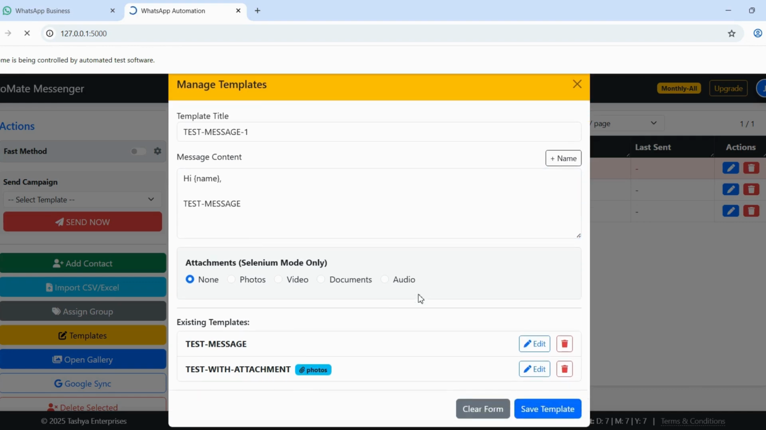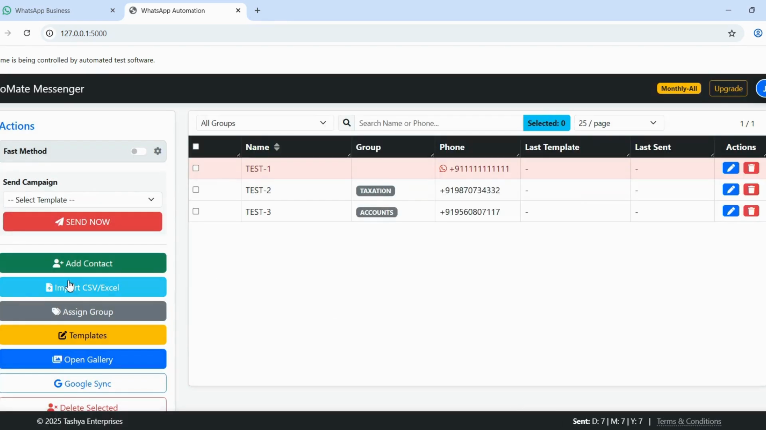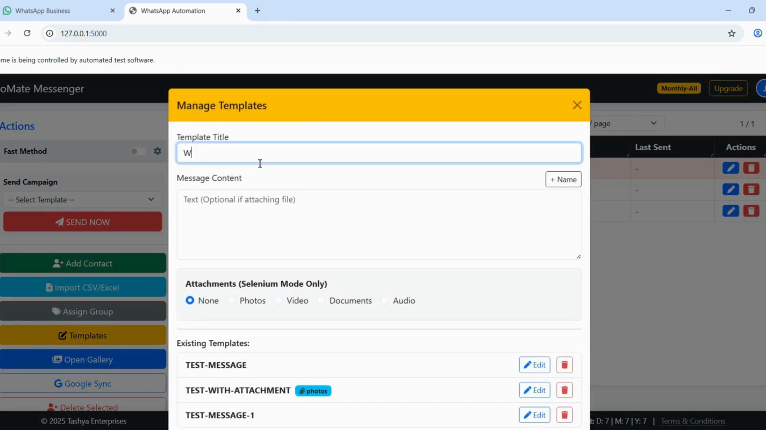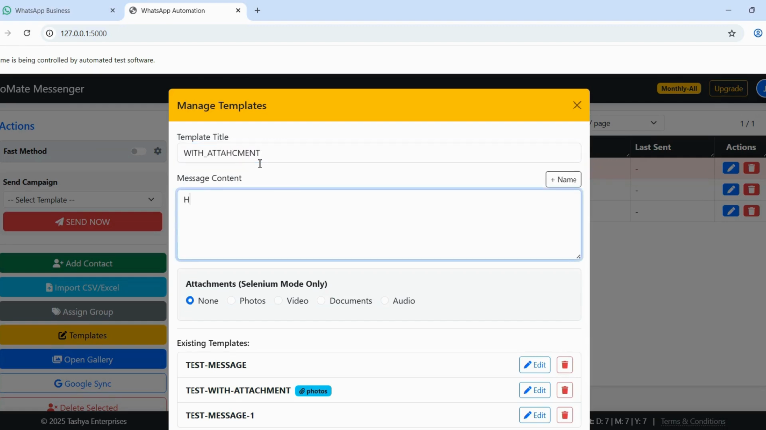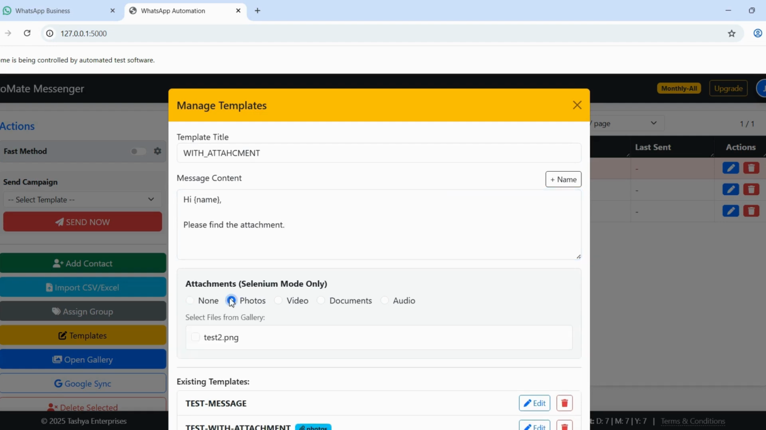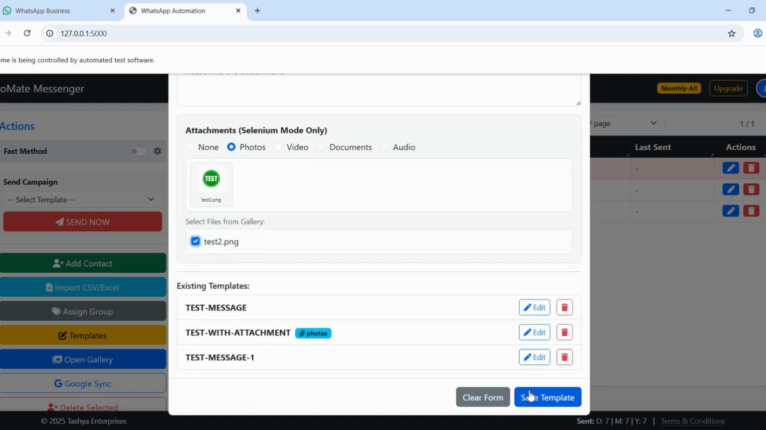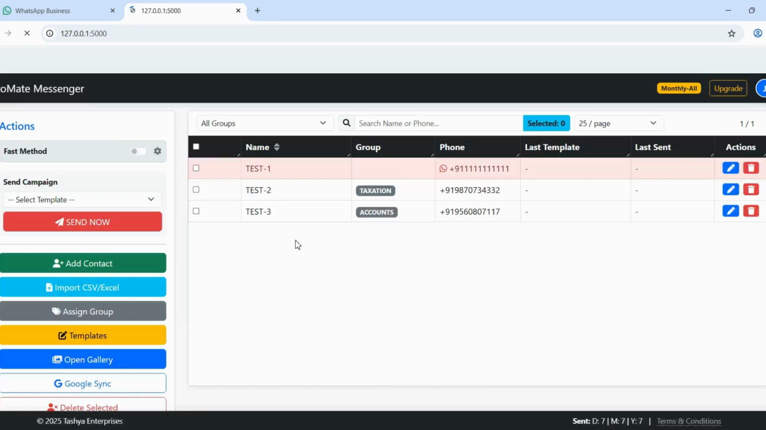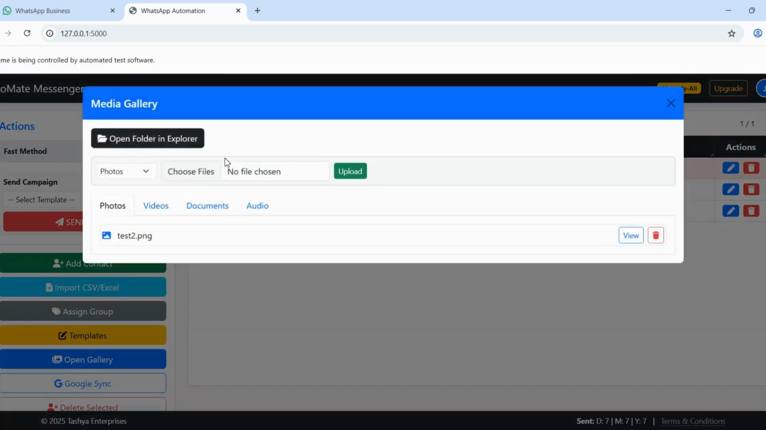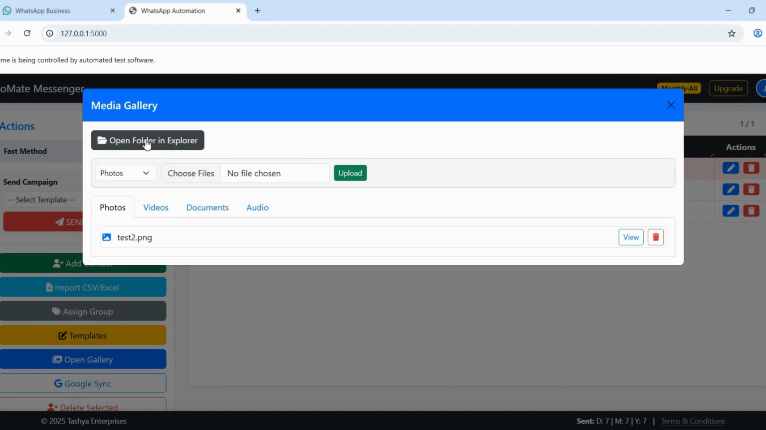Our app also supports sending attachments along with bulk messages. So now let's create a template specifically for attachments. Update the header, enter additional message text if needed, and then click on the Attachment button to add your file. You can also upload files using the Gallery button, which opens a gallery section where you can choose any type of file.